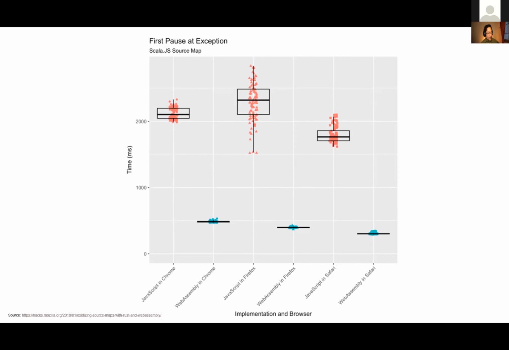But the other thing, which is maybe even more important, is that WebAssembly is much more stable than JavaScript in terms of performance. You can see that the deviation, these red dots in the box plot, have a much larger spread for JavaScript than for WebAssembly. So that means that if you use WebAssembly, you can trust that you will get a specified performance. Whereas if you use JavaScript, the spread will be much bigger than for WebAssembly.